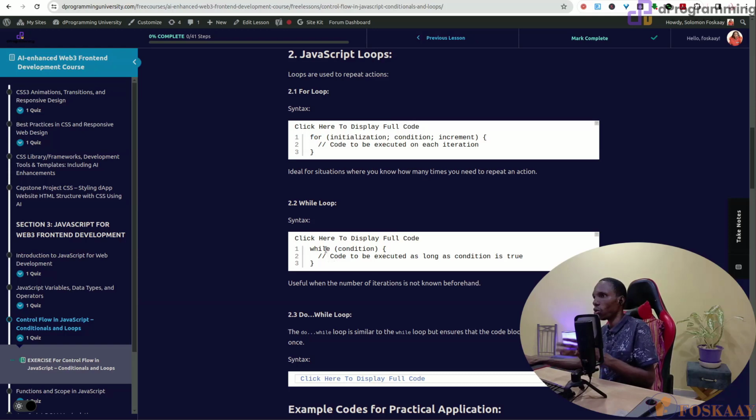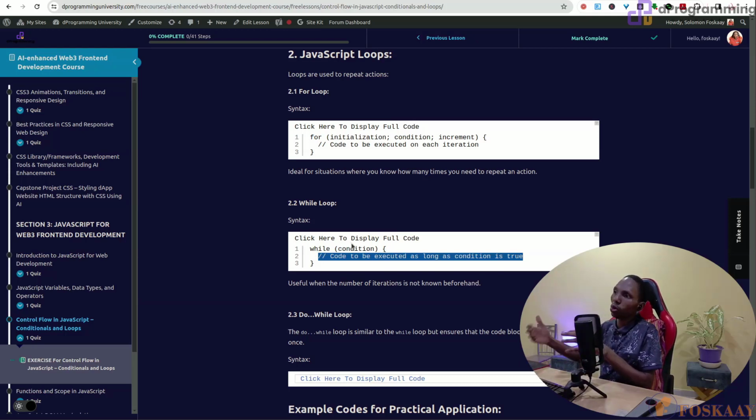So you say while this condition is true, just like that if statement, continue to execute this code. Maybe as long as I is less than 100, you continue to add 1, which will be part of this code. But once it's equal to or greater than 100, then automatically you cut out of the loop.